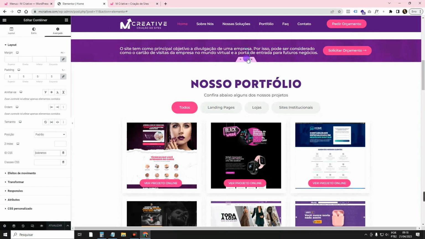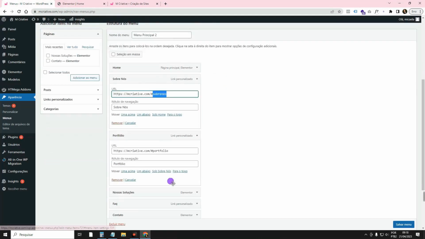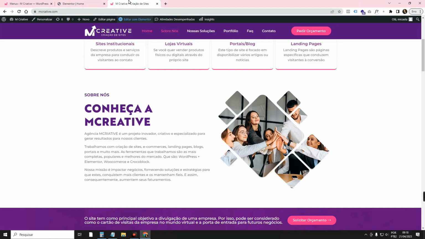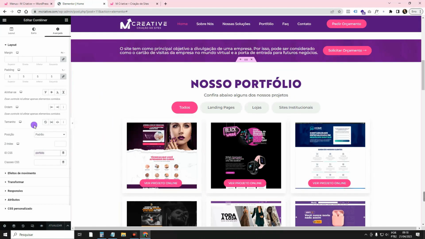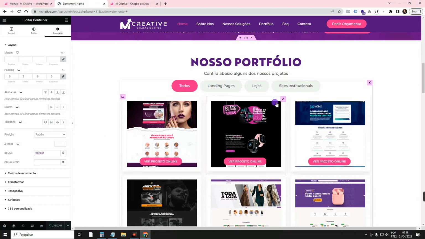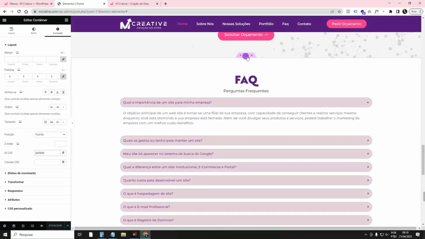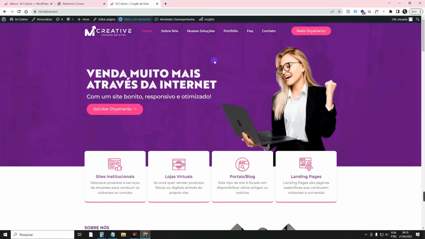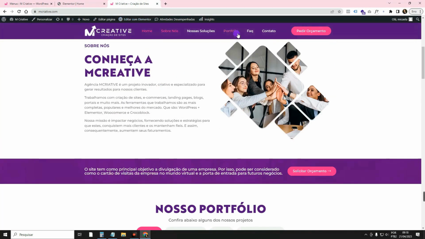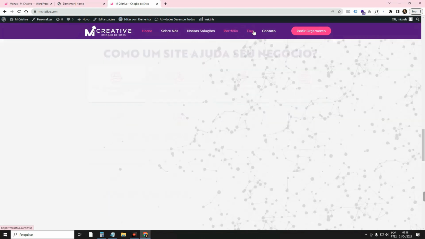Here in the portfolio part, I come here in this Advanced, CSS ID, I write portfolio, it's the same there. Look, portfolio here, look, you see? I write here, remembering that it's all lowercase and with no punctuation. And here in the FAQ part, the same thing, Advanced, CSS ID, I write FAQ. And then after that, you save this page. And then when you click, look, about us will be here. Portfolio will come here and FAQ will come here, okay?